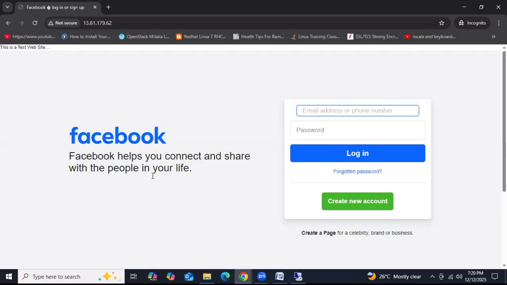Got it, guys? I hope you're clear how we need to deploy the web page into the web server. Yes, no? Right.